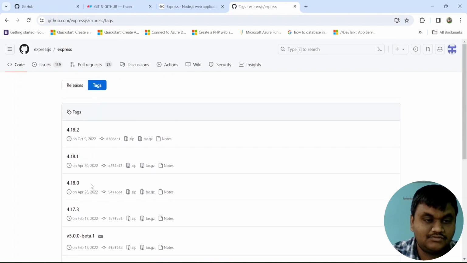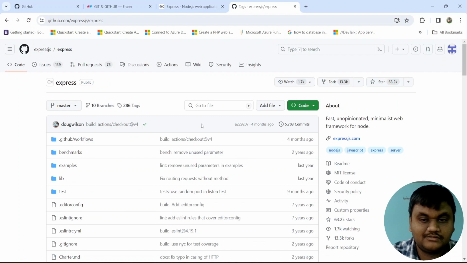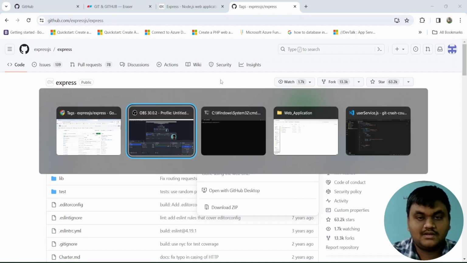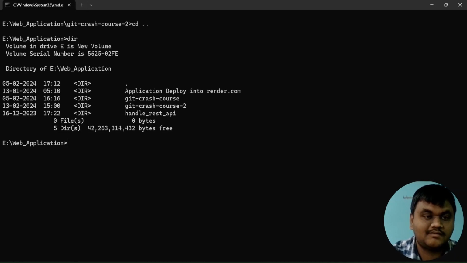Like these are tags. If you want to download the source code, we are going to use this command: http://github.com/expressjs/express.git. How to download? We are going to use the command called git clone. If you see in this web application directory, some folders are available. In this, I'm going to clone my Express.js project, the Express.js library.